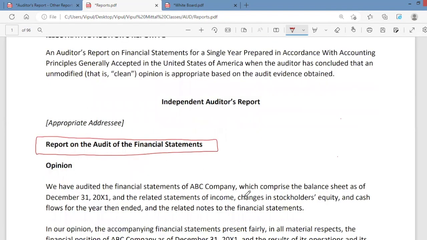Now, this title, report on the audit of financial statements, you have to use when you are presenting two reports, that is report on the audit of financial statements and report on other legal and regulatory requirements. In case there are no reporting requirements regarding legal and regulatory matters, and you are presenting only one report, that is report on the audit of financial statements, then you can omit this subtitle.